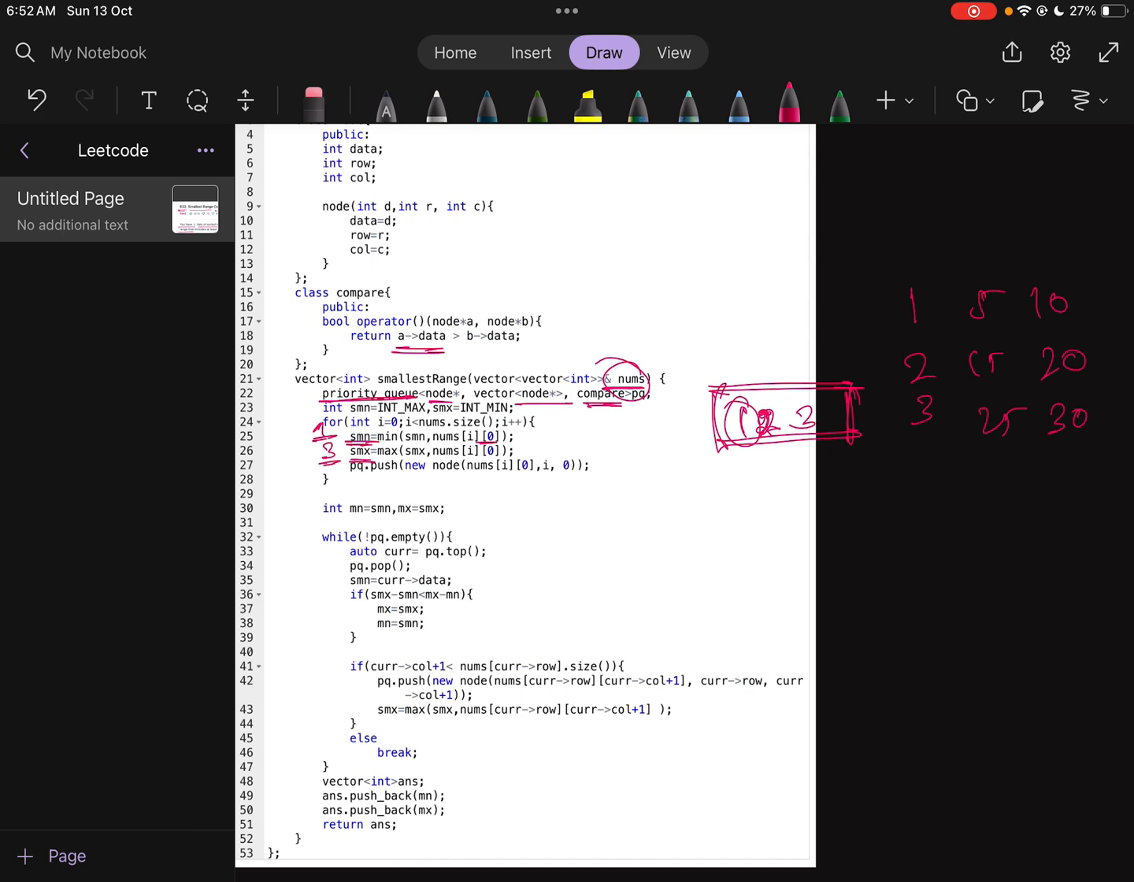Okay. Whatever value I'm going to insert in this priority queue, I am checking what is the minimum value and what is the maximum value I have inserted. So I will insert the current value into the priority queue. What am I storing? I am storing the row, which is the list number, and the column. Initially the column is 0 because I am inserting the first element from each of the lists. Okay, now our priority queue has only 1, 2, 3.